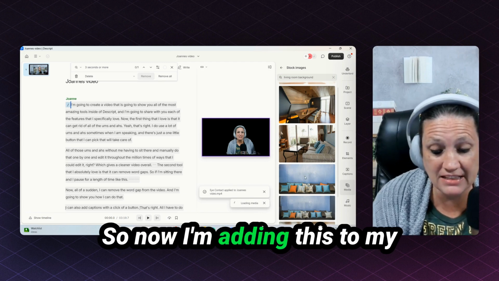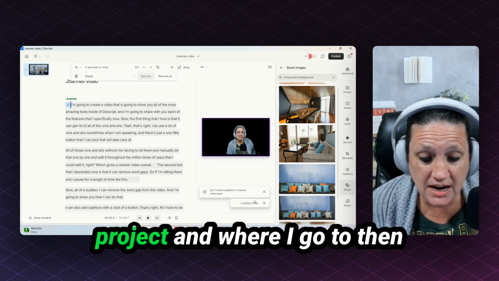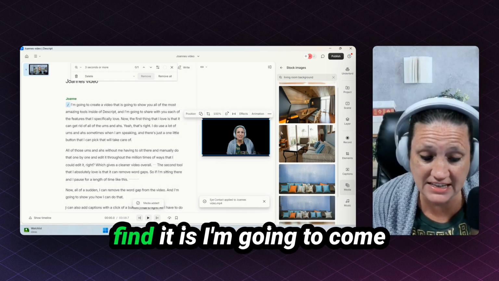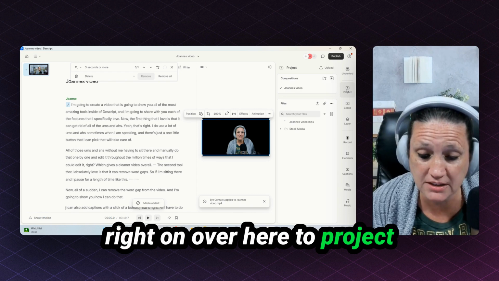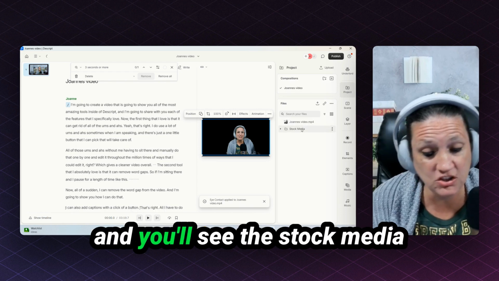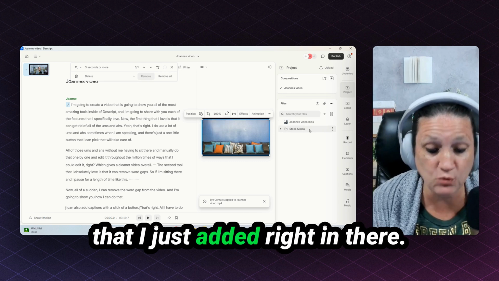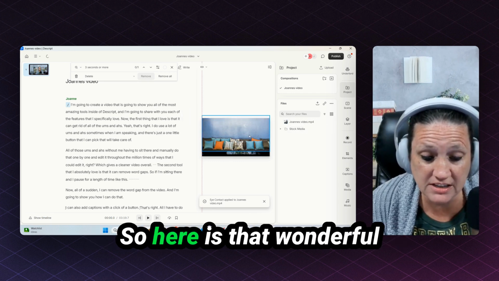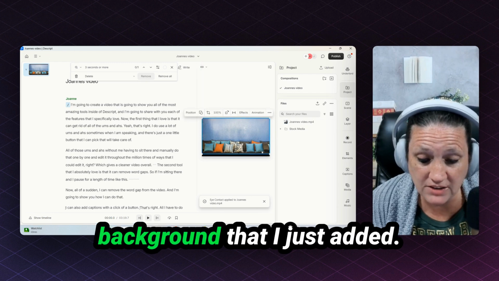So now I'm adding this to my project. And where I go to then find it is I'm going to come right on over here to project. And you'll see the stock media that I just added right in there. So here is that wonderful background that I just added.